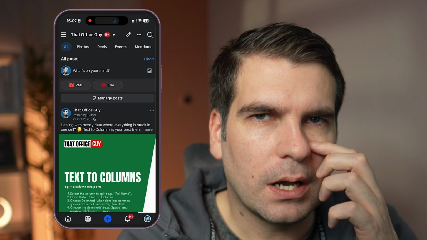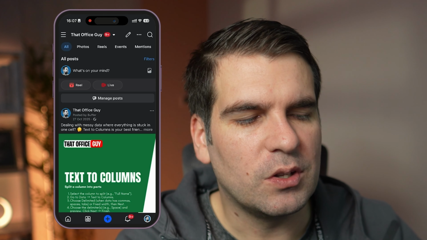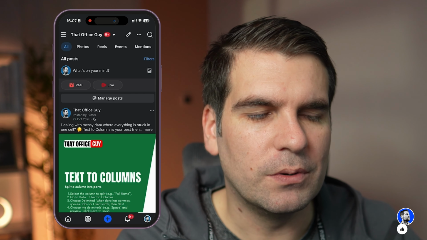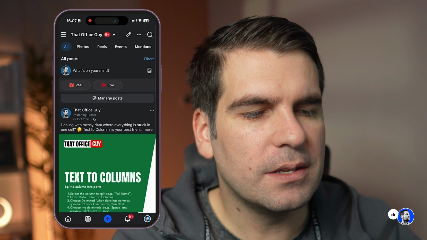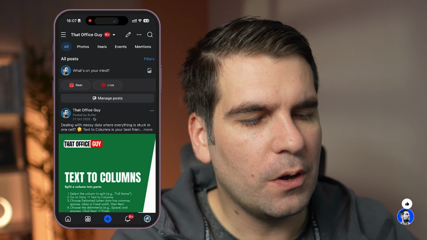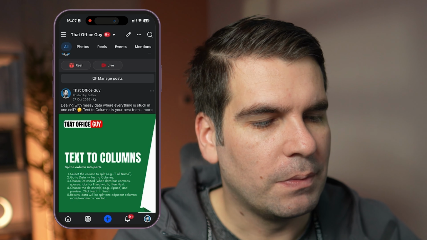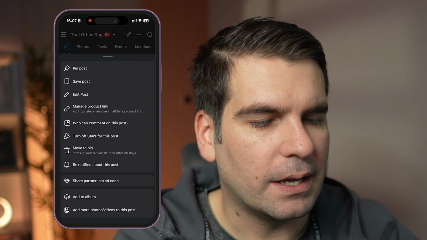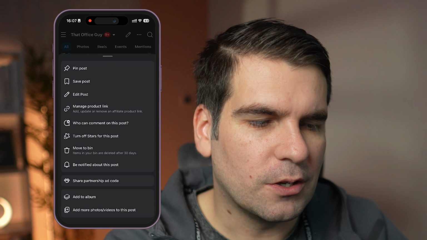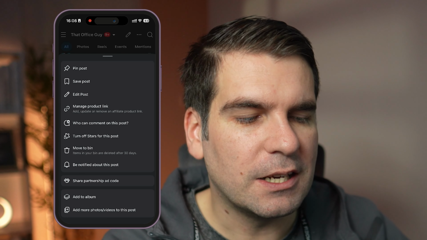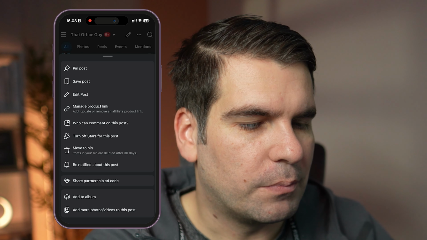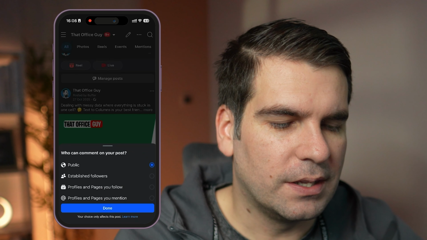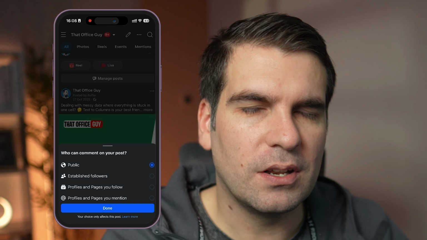Now, the way that this works on Facebook is rather frustrating. You have to do this post by post. It can't be done at a global level, at least not yet, right? So the way that this works is that you go over to a post, let's take this one right here, and you have these three dots in the top right hand corner of the post. If you click on that, you can see you have all of these options from pin post, save post, edit post, manage product link, for example. And then it says who can comment on this post. If you click on that option, this is where you are able to turn off the settings.